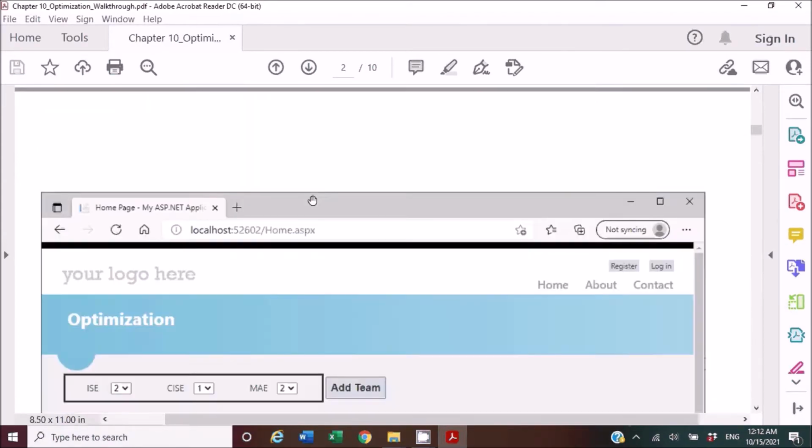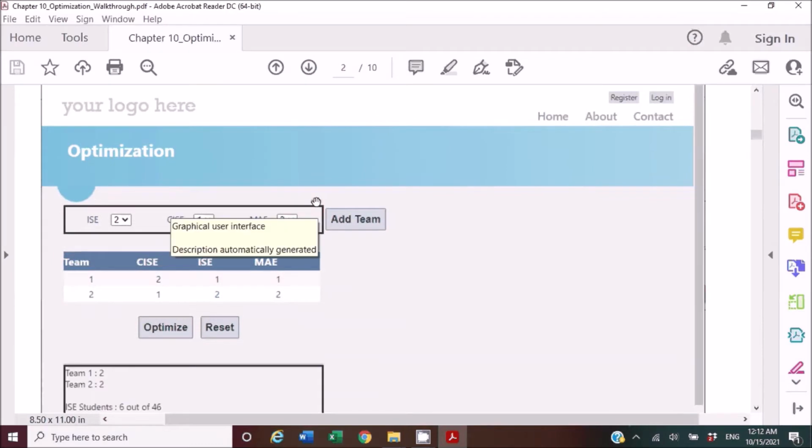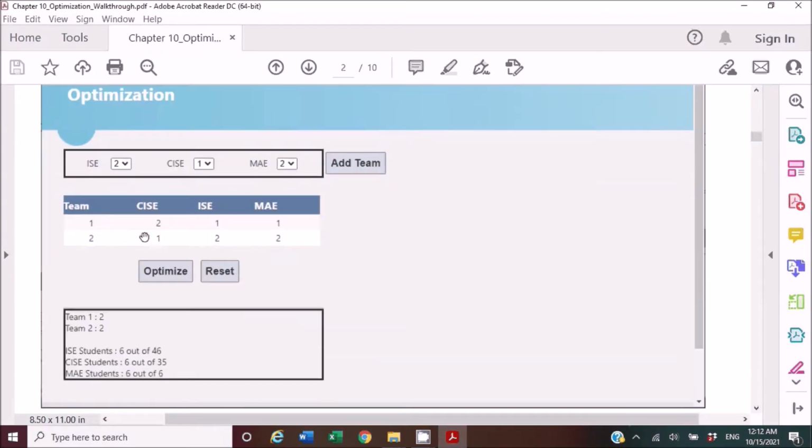Got it? Now, if you look at figure 2, for example, we have two teams consisting of different numbers of students. So we have different configuration here. Team 1 has two CISE students, ISE has one, MAE has one. So this is for team type 1, okay? Team type 1 and team type 2, right? That's the easy one. And team type 2, the second type, has one CISE, two ISE, and two MAE, right?